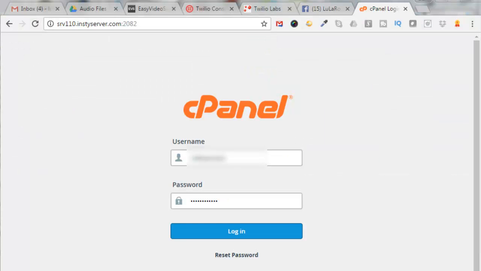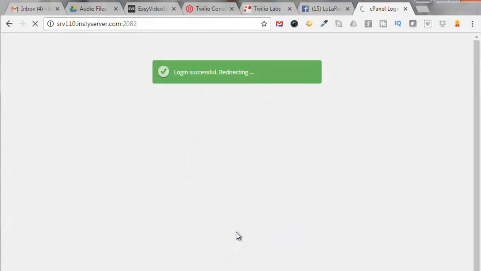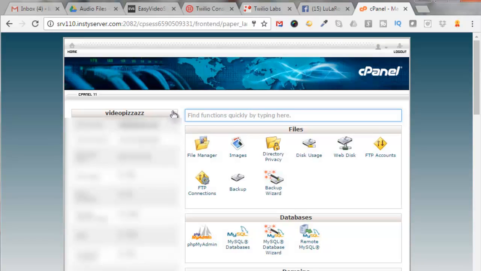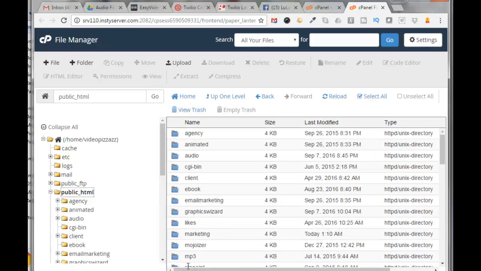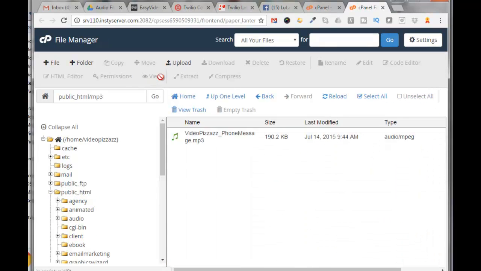After Joanne created the MP3 voice message file, you need to upload it to someplace on the internet that has access to it using a URL. So I'm going to load it up on my WordPress site of Video Pizzazz. I'll log into my cPanel area, click on File Manager, click on Public HTML, and I've got a folder here called MP3s. I'll click in there, click on Upload.